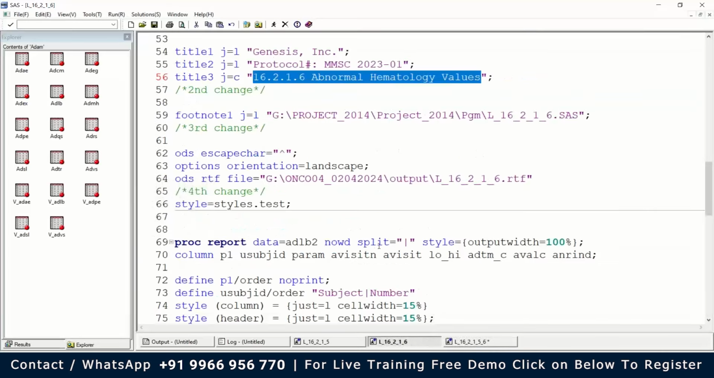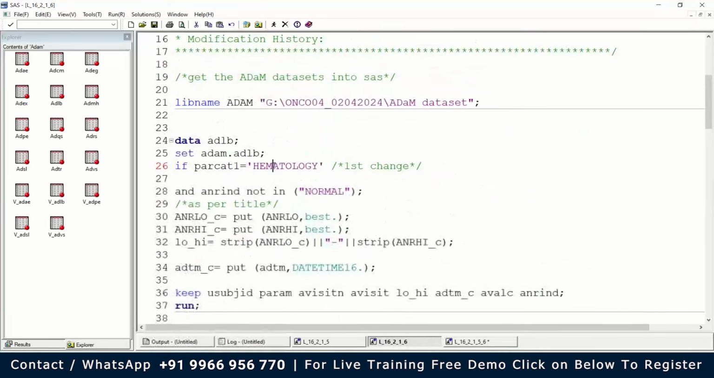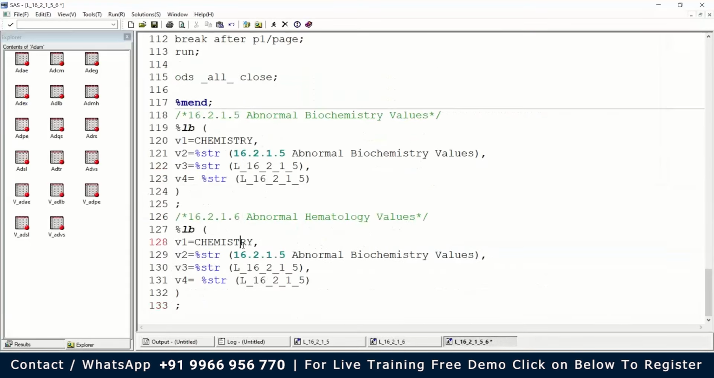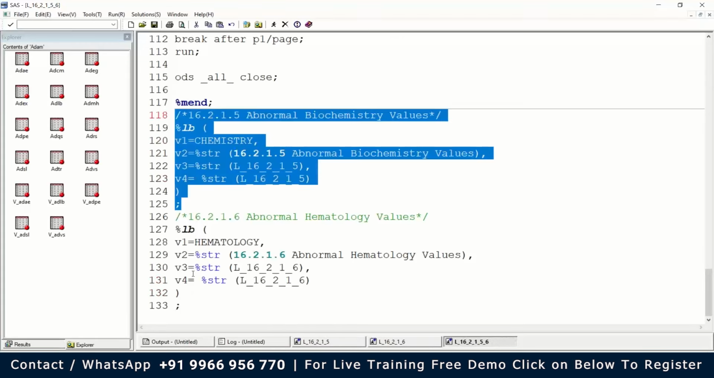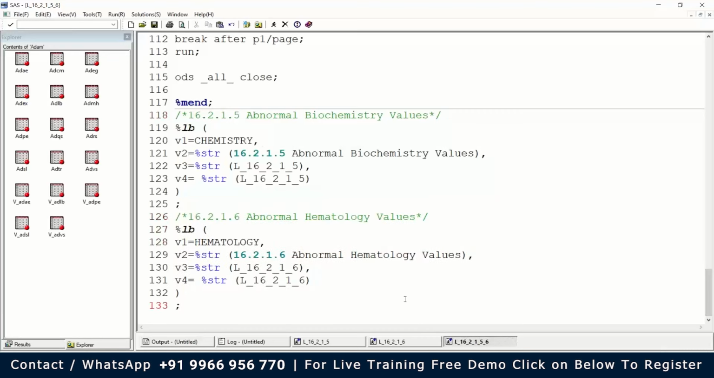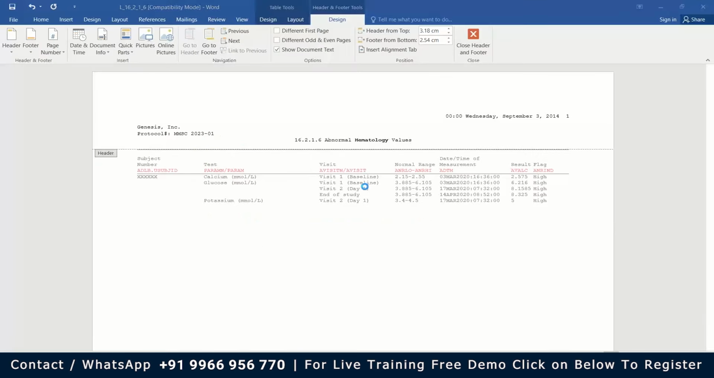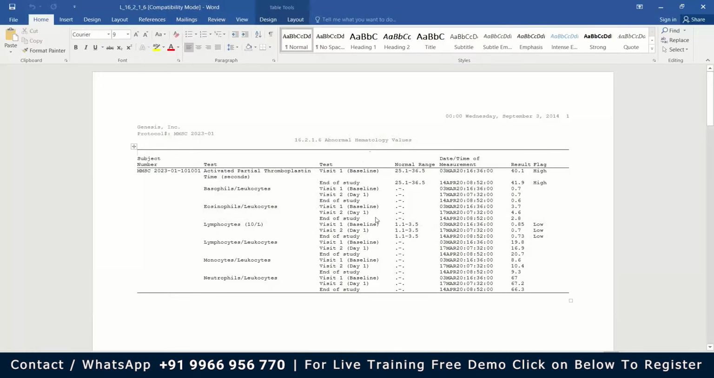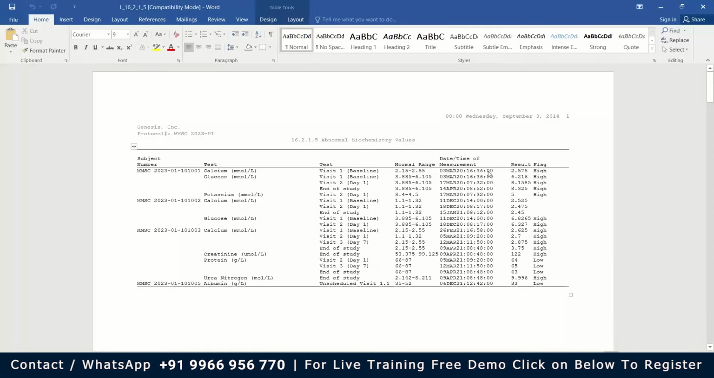Okay, so in this case, what is the first one? V1 is hematology. Okay, so this is the title, and this is a 6 and this is a 6. Now if you run the entire program, what happens? First it will execute, next it will execute. In a single program we can generate these two outputs at a time. So if you run this, first it executes, then the hematology related program executes, and two outputs are generated. Here the hematology related and here the biochemistry output was generated.